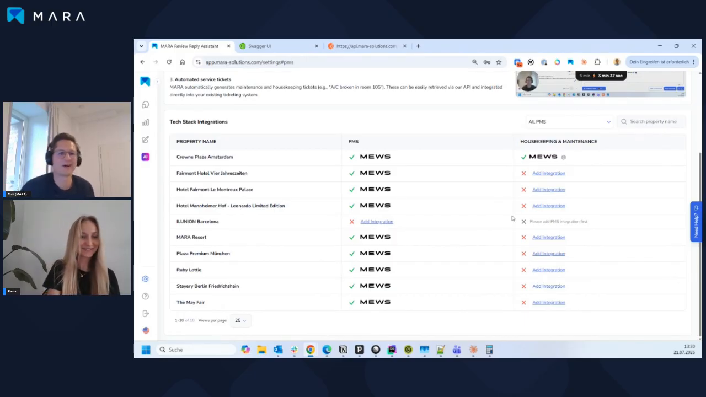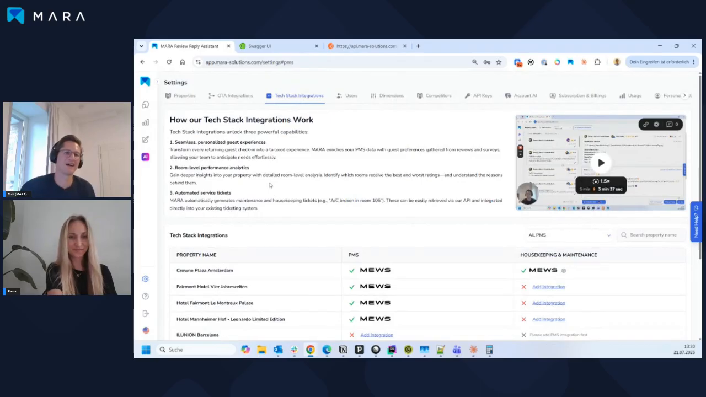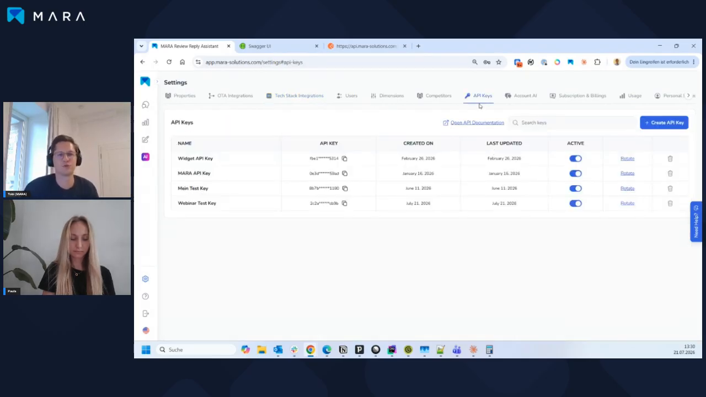Yes. We have now covered the PMS integrations in depth, and then also the housekeeping and maintenance tickets. And now I'd like to do a quick detour to API keys. So via settings, you can create API keys and also test the API yourself.